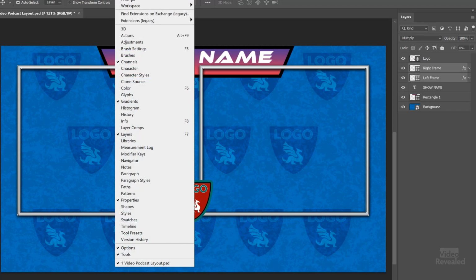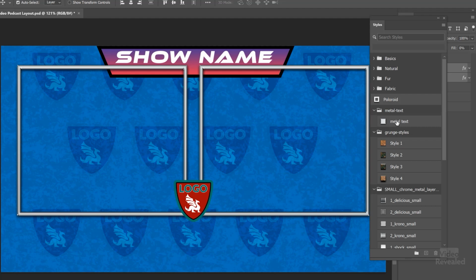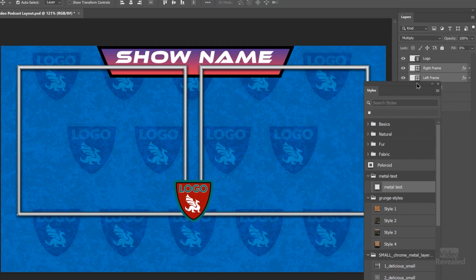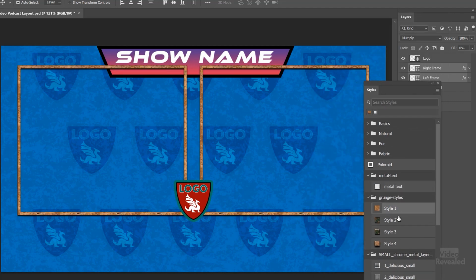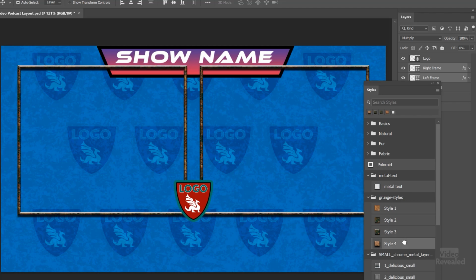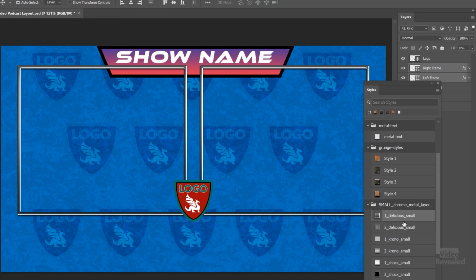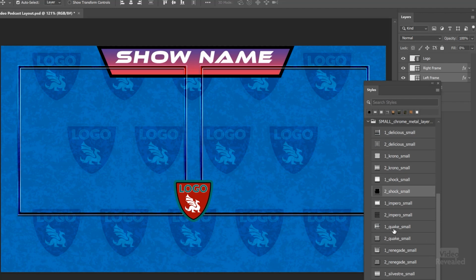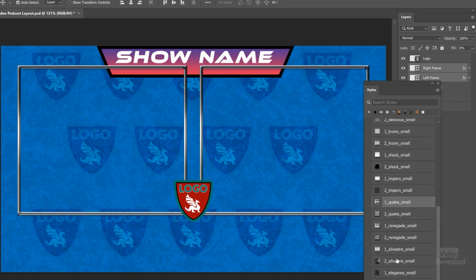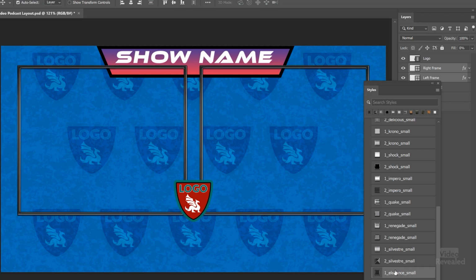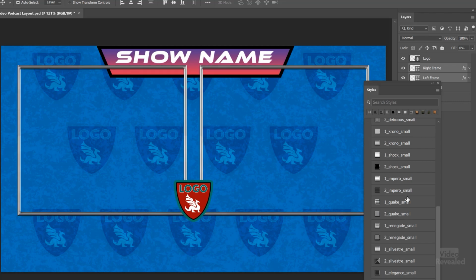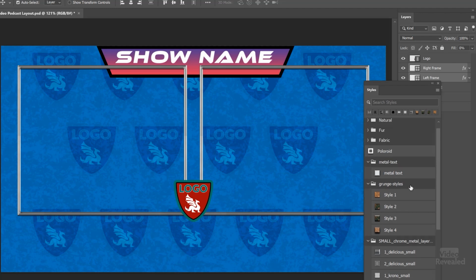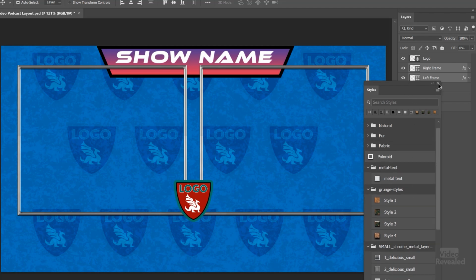And if we call up our styles, there's a bunch of styles here, and I've got them selected. You can see I've got both of them selected here. So as I try these different styles, different grunge styles, lots of different effects that you can get. And you can just Google Photoshop styles. There are a ton of styles out there to use. So let's leave it on that one. That one looks good. Okay.